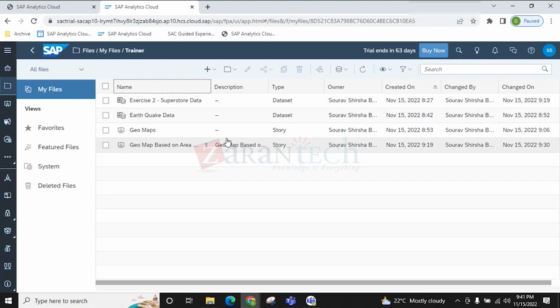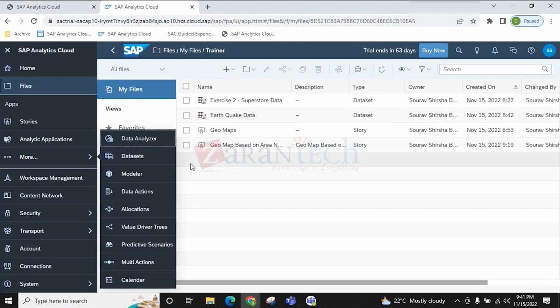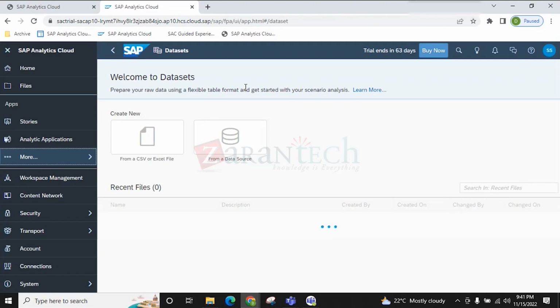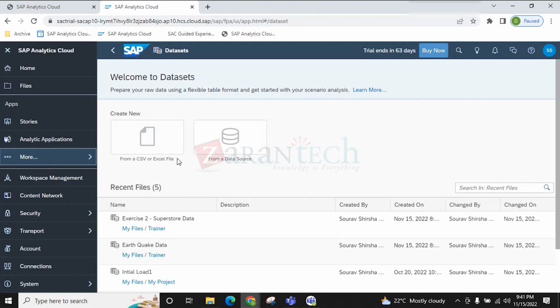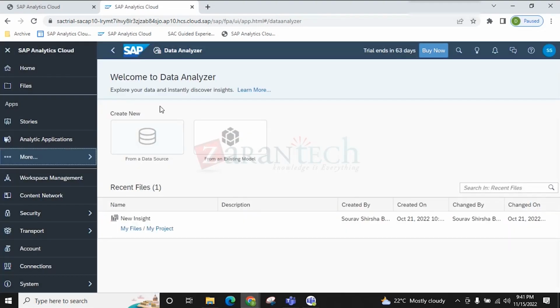Today, first I'm going to create a data set. For creating a data set, as I said yesterday, we can create the data set out of a CSV file or from a data source. Whereas if you want to create a data analyzer, as I showed yesterday, it can only be created on an existing model and from a data source, which is a live connection.